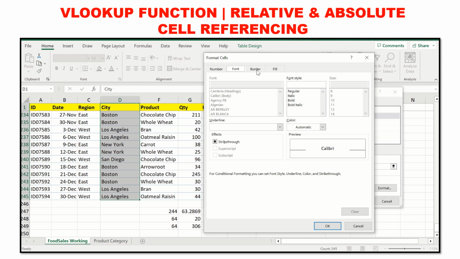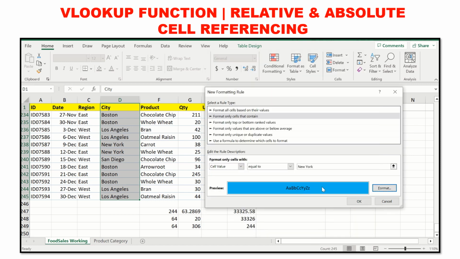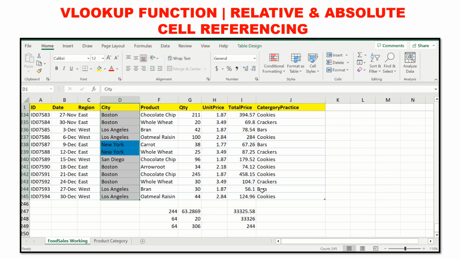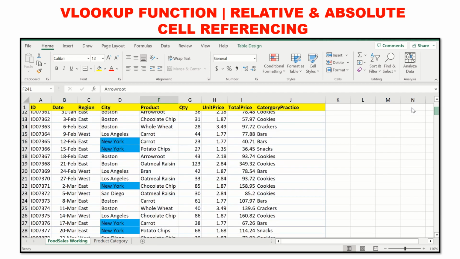Then you can go to fill, add any color, suppose we add blue, then click on OK. So it will look like this. Okay, so now we can see the ones with New York, they are colored. So this is conditional formatting.